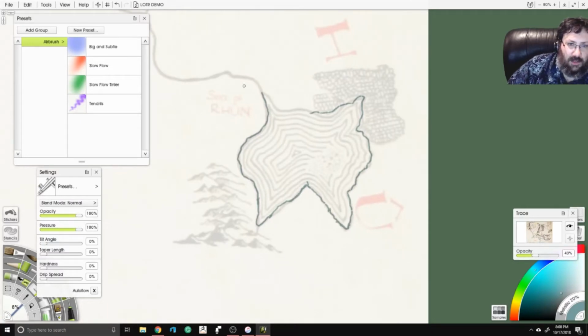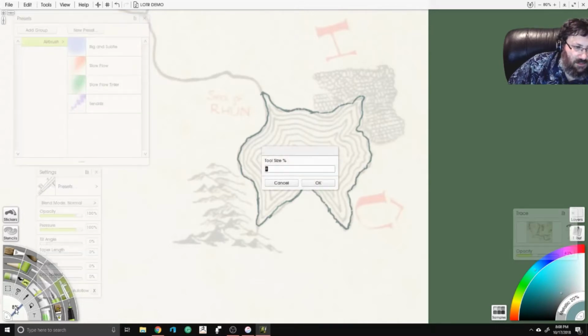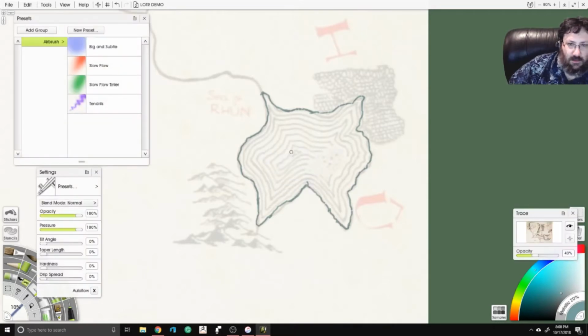All right, I can come back here. And we're just going to get the rest of this done. I'm going to increase this just a little bit more. Let's go to 10, because I'm really having to put a lot of pressure on the brush. Oh, that's a lot easier. Woot.